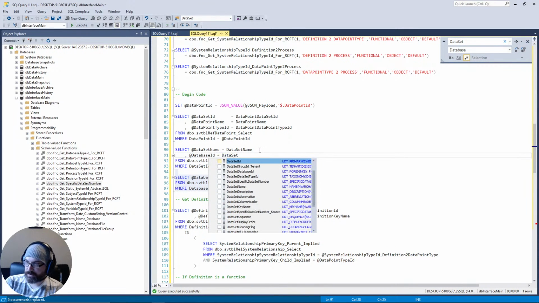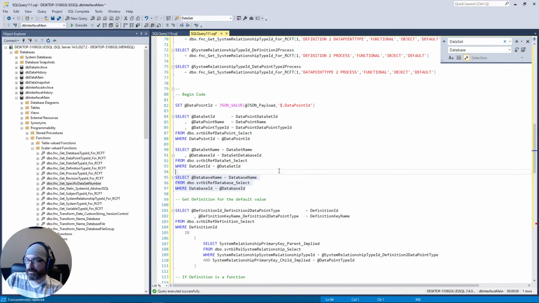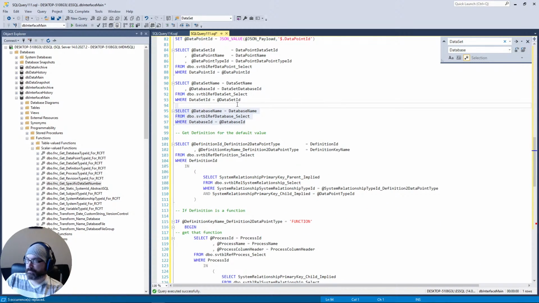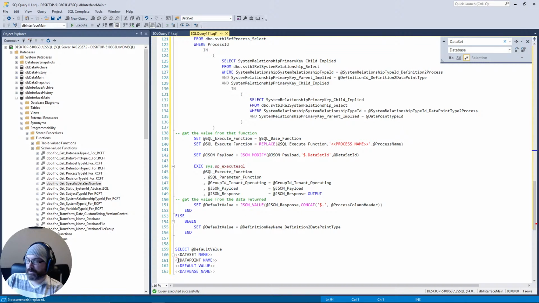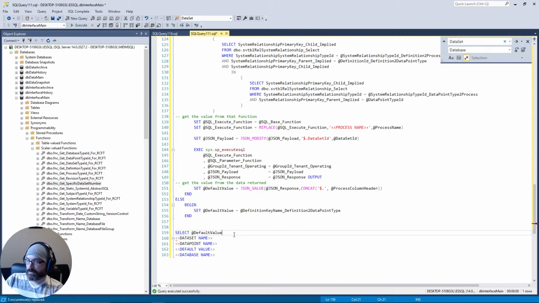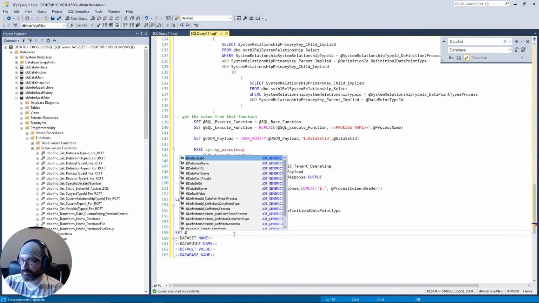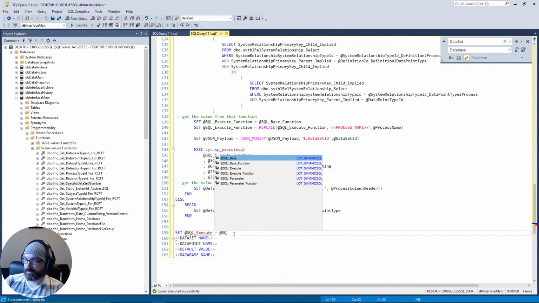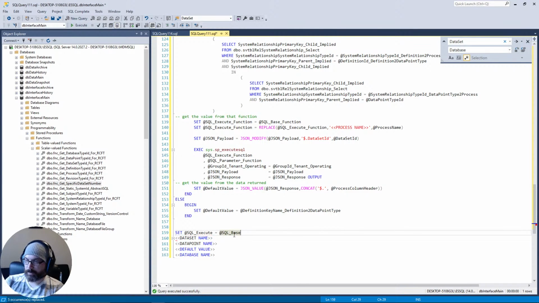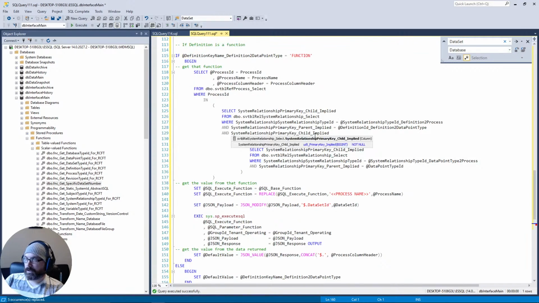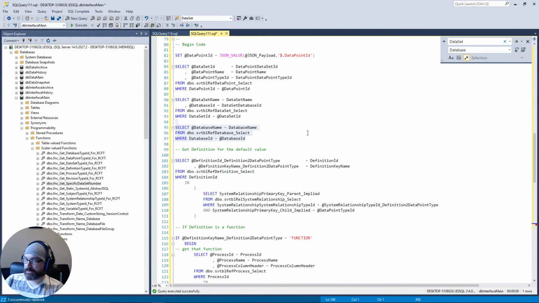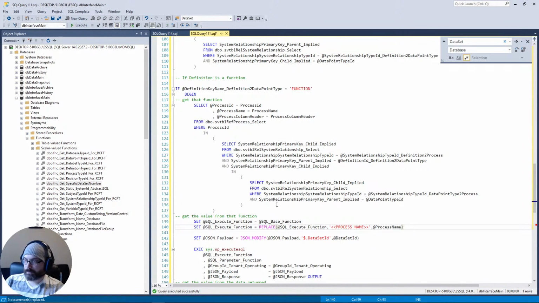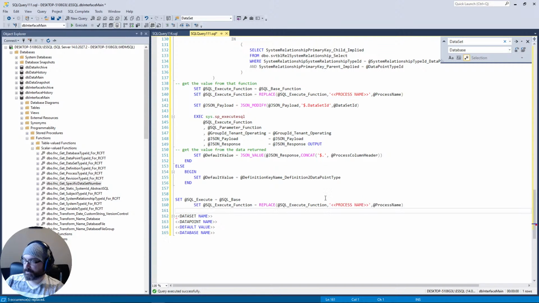But from here, my database ID is the dataset's database ID. So that should give me my name, dataset name, default value, and that's everything. So I want to set my SQL function, or no, SQL execute is my base SQL. So now all of my token data is in execute. And I have my replaces up here. I'll just use this as a template to speed things up.